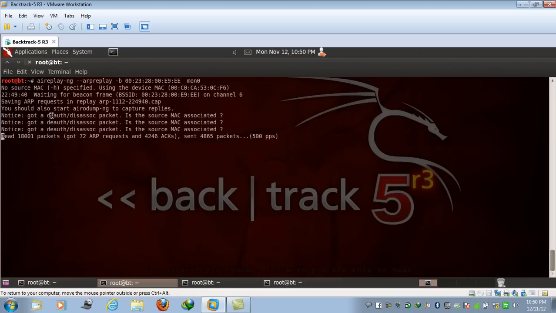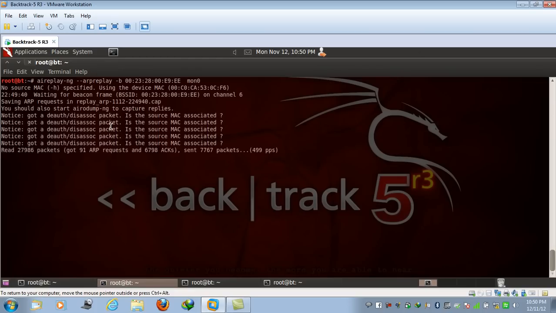And even in the prompt you can see it is clearly written deauth, deassociation packet. So what does that mean? That means using an external Wi-Fi adapter or an external Wi-Fi card, I am replaying all these packets to the access point, and the access point is saying deauth, deassociation packets. That means the access point is rejecting all those packets. It is not accepting them just because I am not the real client.